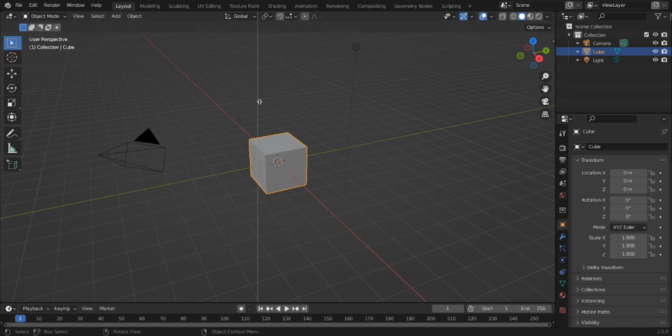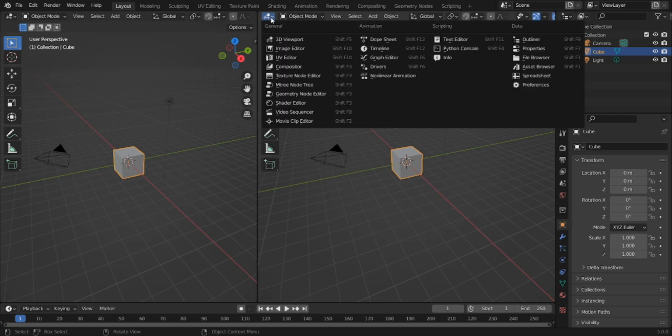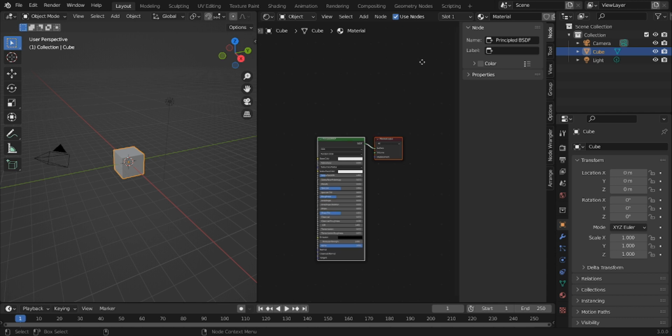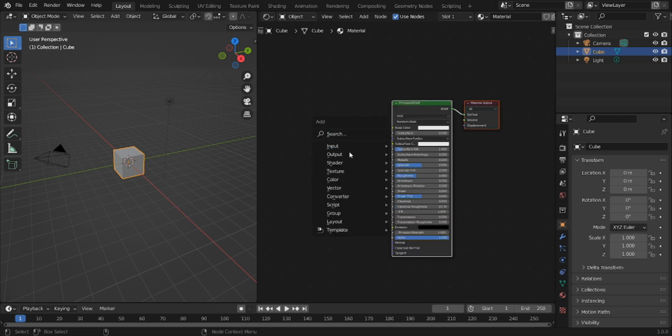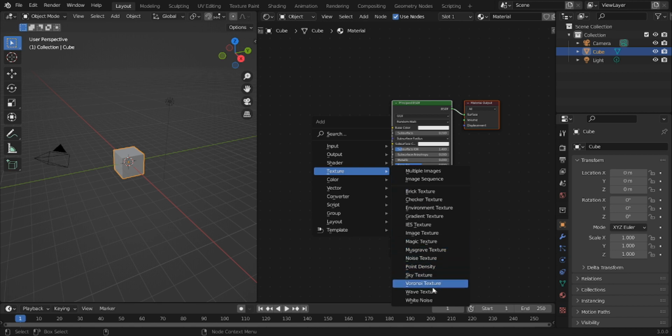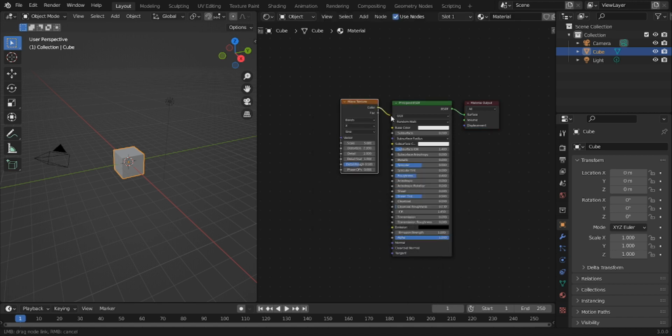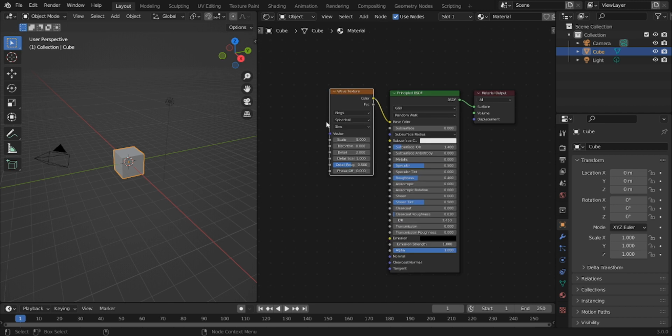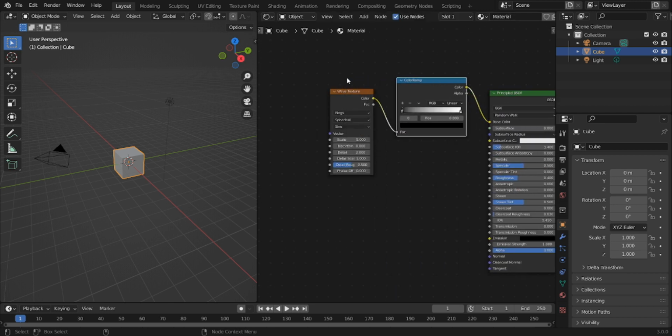Flip the screen, open the shader editor, add in a wave texture, set the bands to rings, spherical, add in a color ramp.